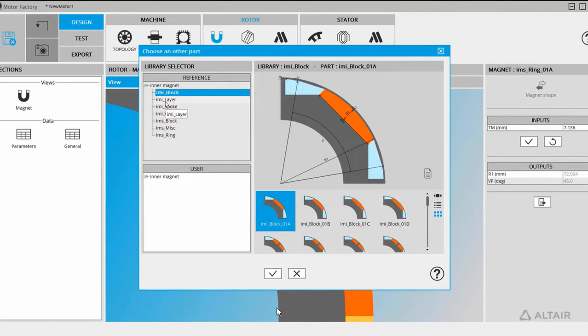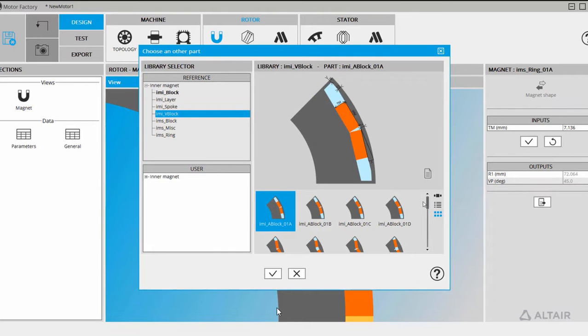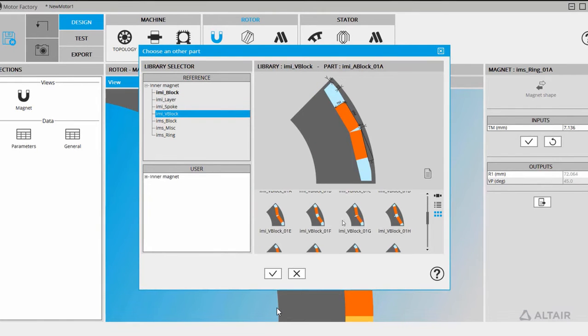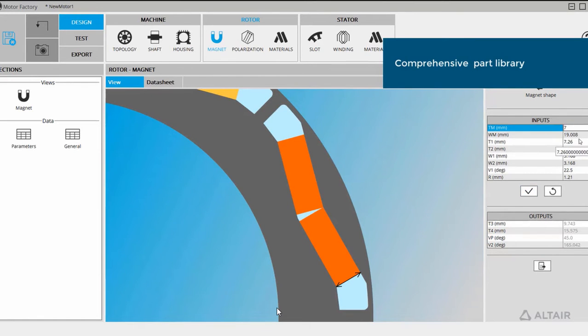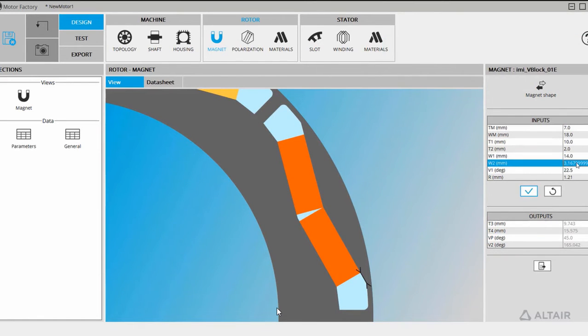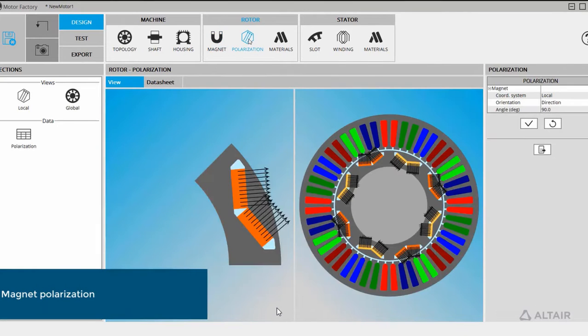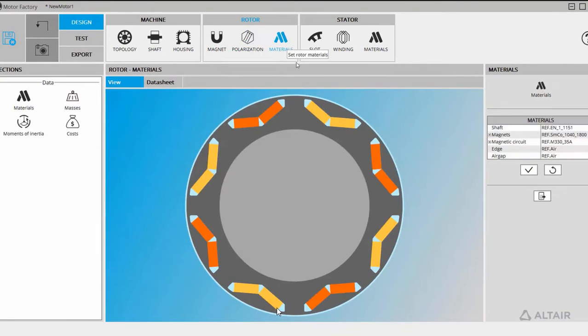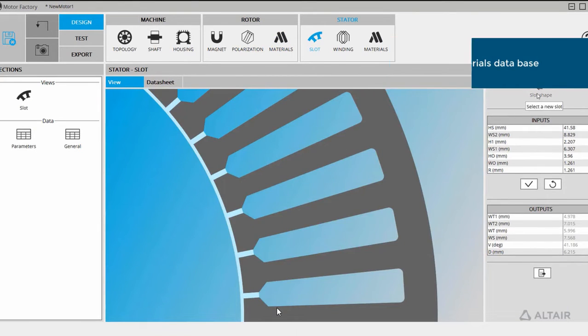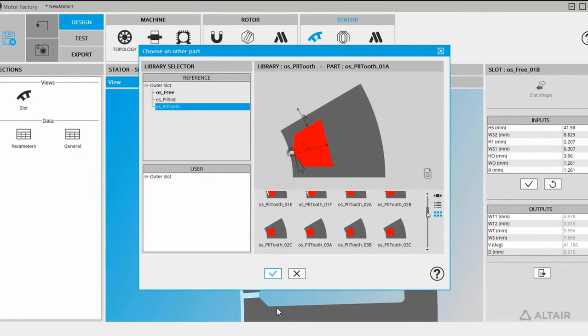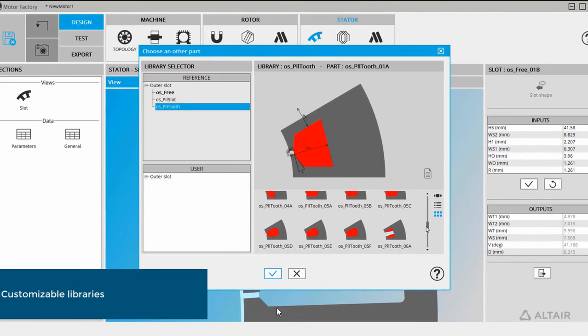Many standard topologies for magnets, slots, and bars are available and ready to be used within the platform. These parts are fully parameterized and can easily be customized to fit each application case, or even be designed using Altair Flux 2D Sketcher. A large selection of materials is provided for lamination, magnet, electric conductor, and other parts.